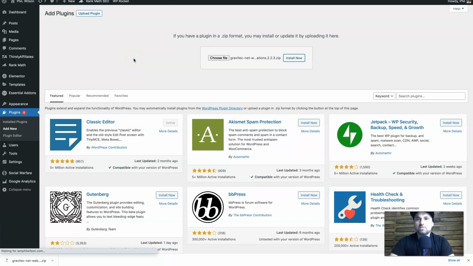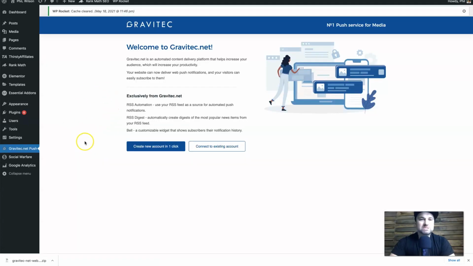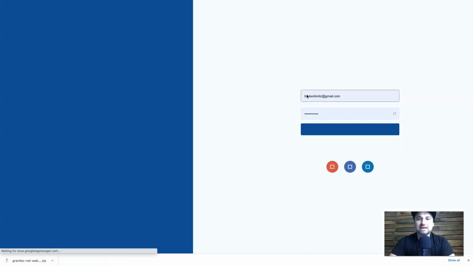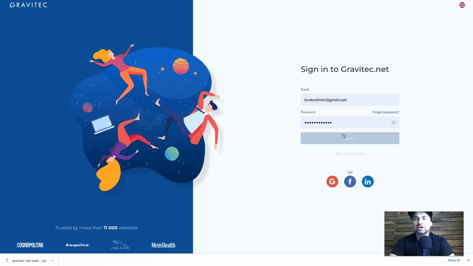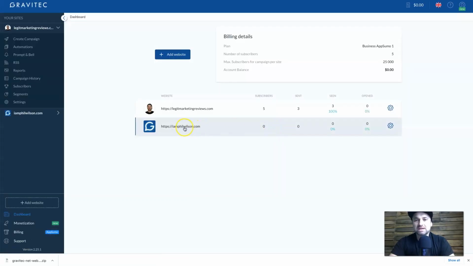Just take a few moments. So that's all done. Click on activate. Then once it's been activated, you'll notice on the left here, we've got gravitec.net push. What you want to do is click on that and then click on connect to existing account. What it's going to do is open back up your Gravitec account. So I'm going to go ahead and log in like so. And then once I've logged in, it's going to add the website in like so.